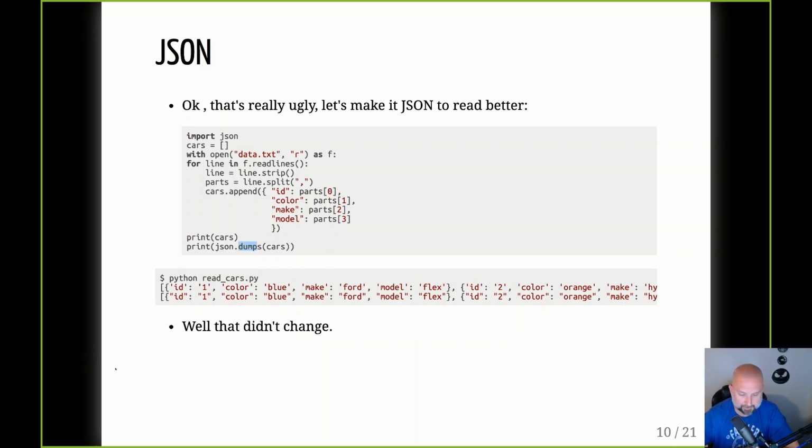And so I will run this again, and you'll see the second line of output is now in JSON. Okay, well, it didn't really change all that much. Instead of single quotes around my strings, it has double quotes around my strings. Other than that, it's pretty much character for character the same.